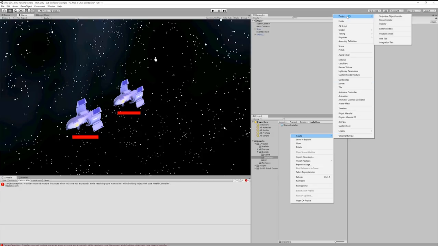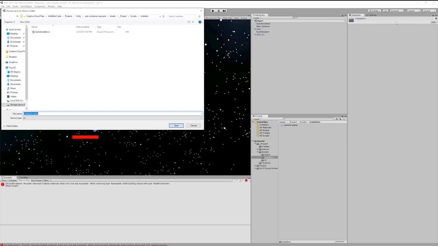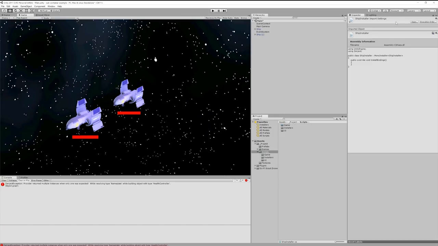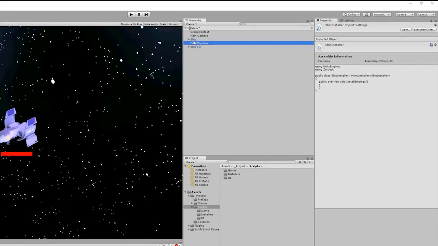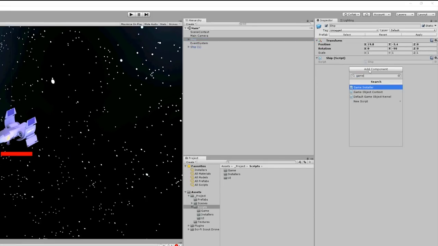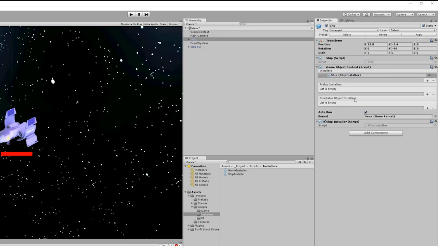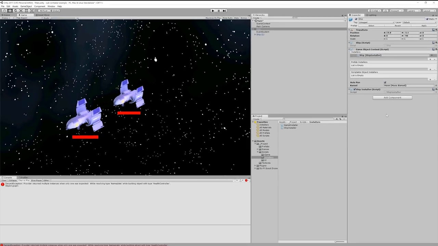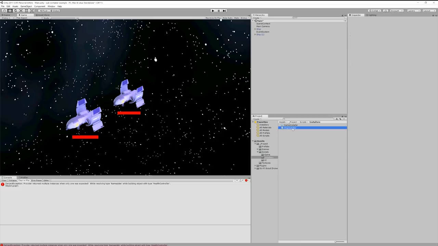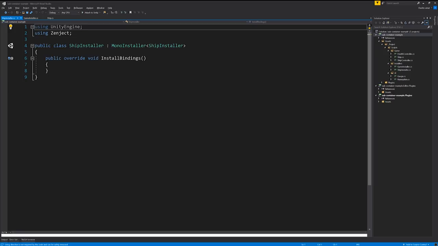For clarity, I'm also going to give ship its own installer. Let's call it ship installer. No surprise there, right? Now we're going to add it to the ship prefab via the game object context component. This is just like the scene context, except that bindings defined in the installers attached to a game object context will only be visible to other classes in the same context, namely the components nested within. This allows us to define singletons and hierarchy lookup bindings without worrying about any sort of cross-contamination.